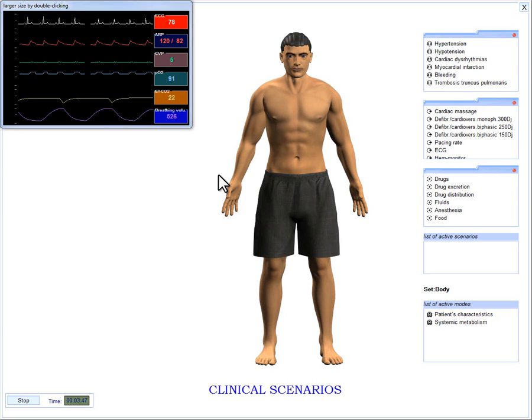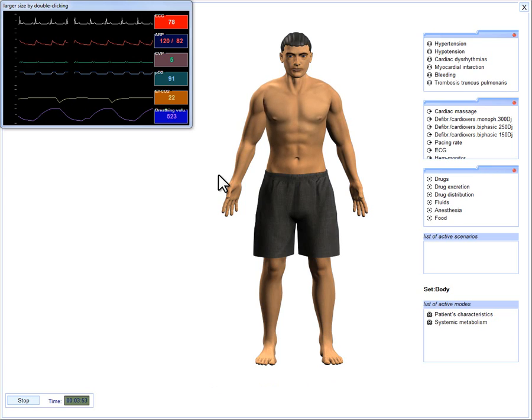The menu of clinical scenarios is located in the upper right corner of the main menu window, with selection options like hypertension, hypotension, cardiac dysrhythmias, etc. The presentation design is the same for all scenarios. Let us take the scenario of ventricular paroxysmal tachycardia as an example.